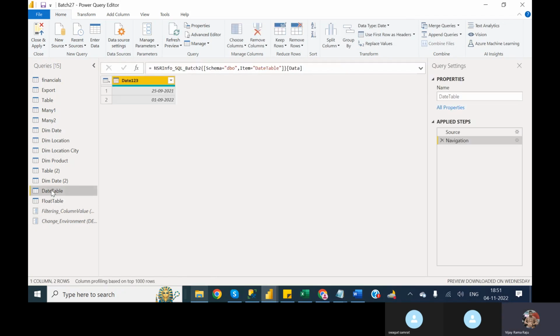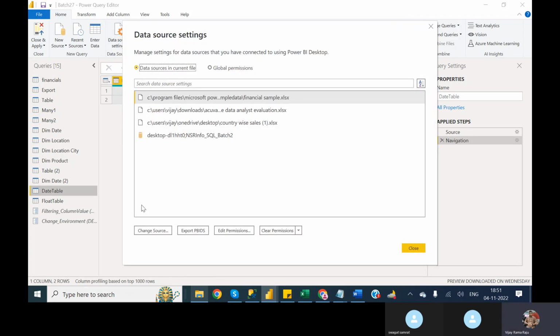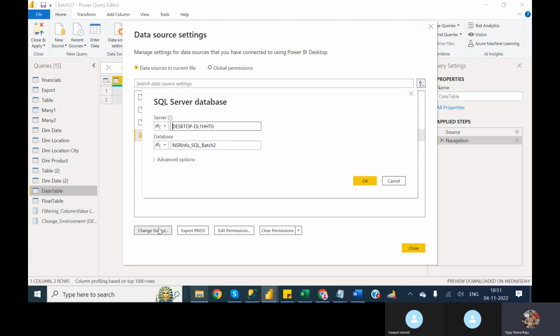Select that particular table, any one table. For suppose 20 tables are there, in all those 20 tables, one table you have to select, any table, and go to the data source settings. Here you have to select the particular path, the path which is pointing to that SQL Server, and click on change source.